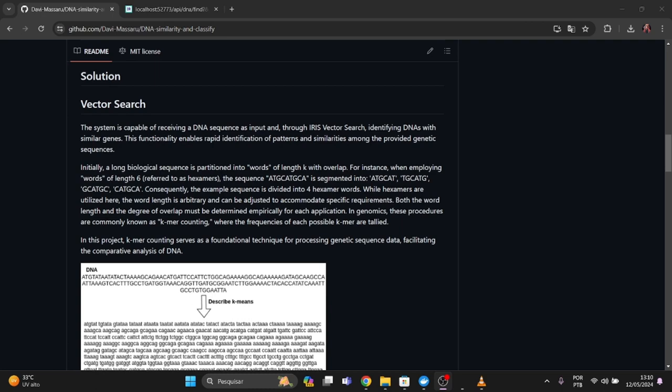Initially, a long biological sequence is partitioned into words of length k with overlap. For instance, when employing words of length 6, referred to as hexamers, the example sequence is divided into 4 hexamer words. While hexamers are utilized here, the word length is arbitrary and can be adjusted to accommodate specific requirements. Both the word length and the degree of overlap must be determined empirically for each application.